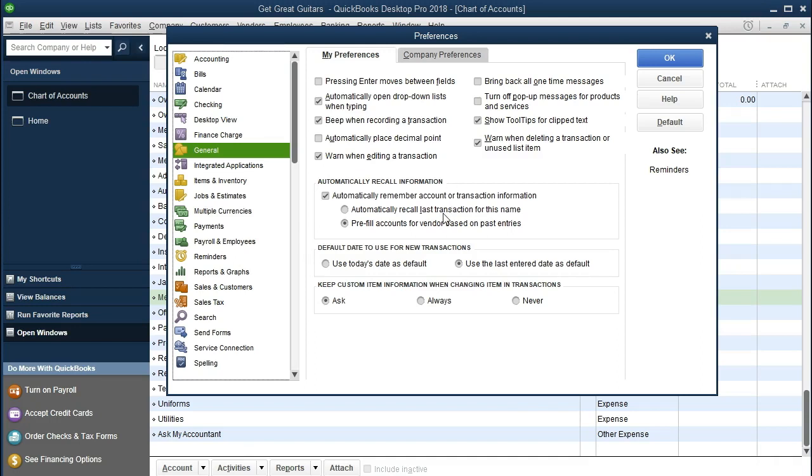Automatically recall information. Automatically recall account and transaction information. Pre-fill accounts for vendor based on past entries. This can save a lot of time because it'll tell you what we did last time, which is probably typical of what will happen this time. So that's a good default to have typically.